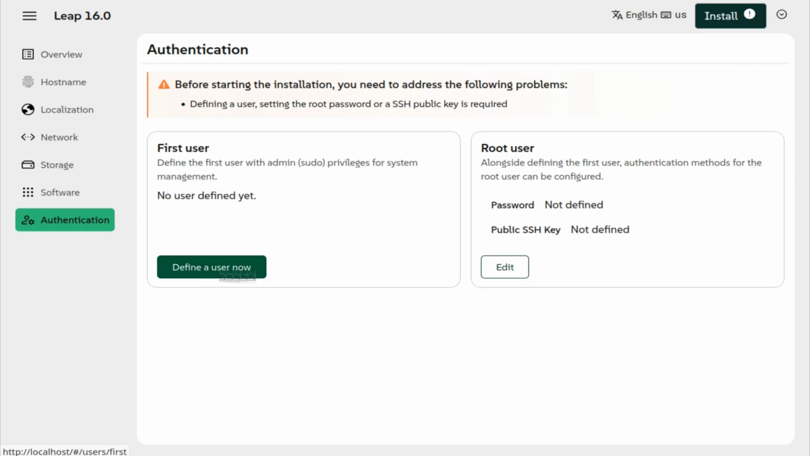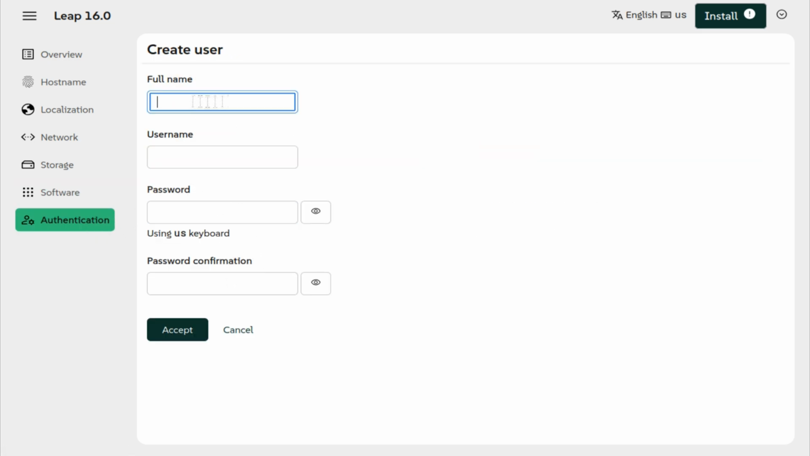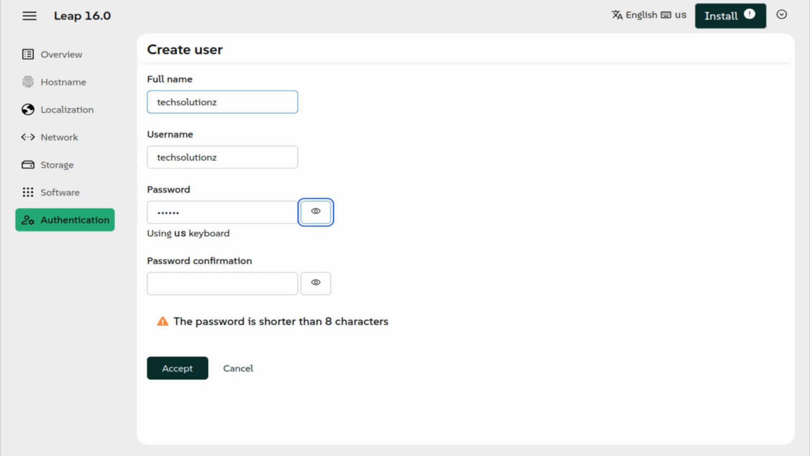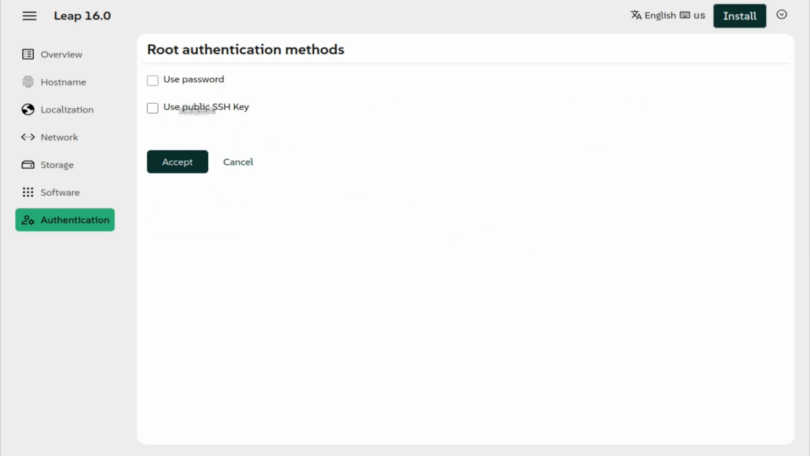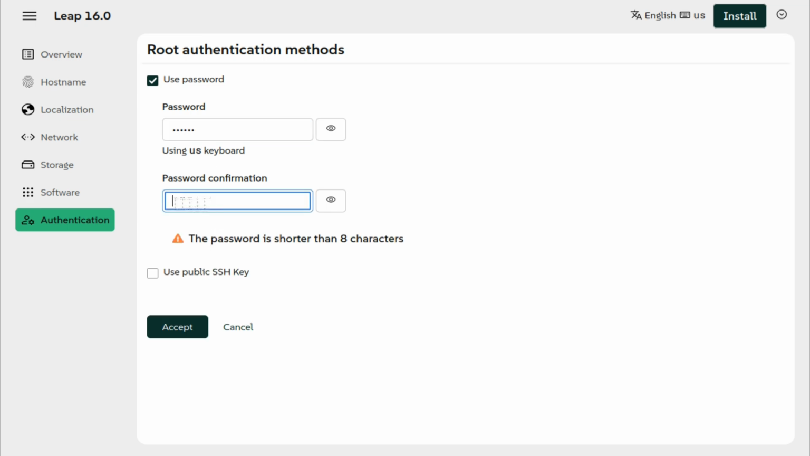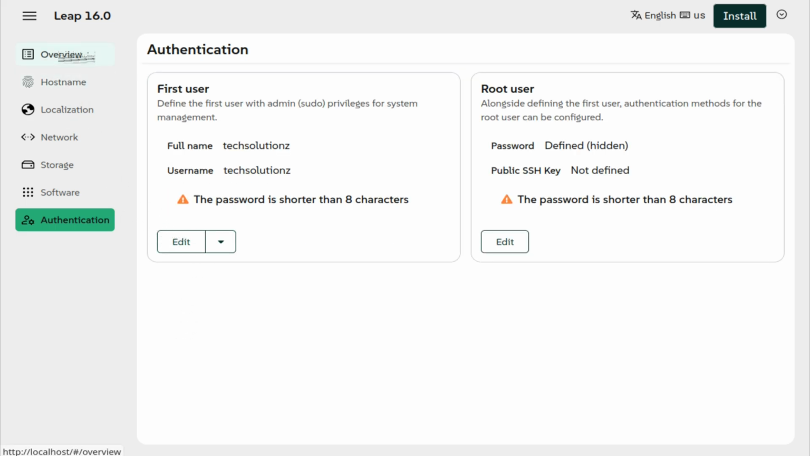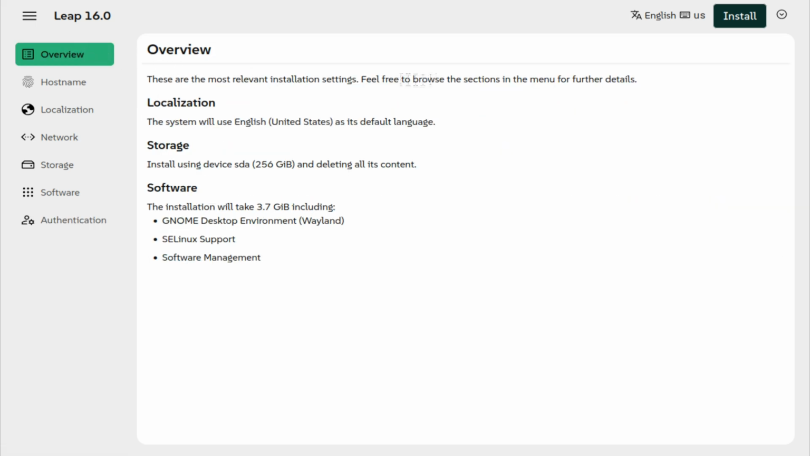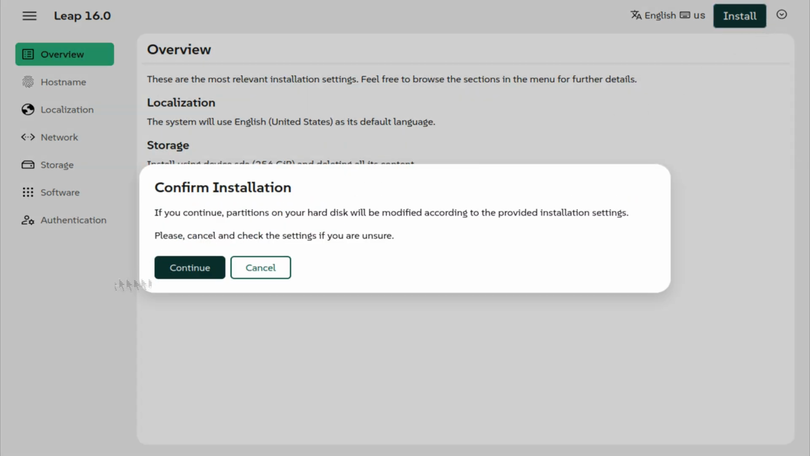Next, you'll be asked to create your user account, set a username and password, and also define a root password for administrative access. Once everything looks good, click Install to begin the process.